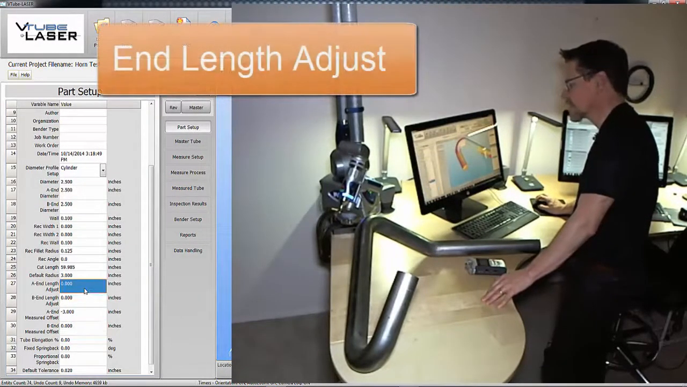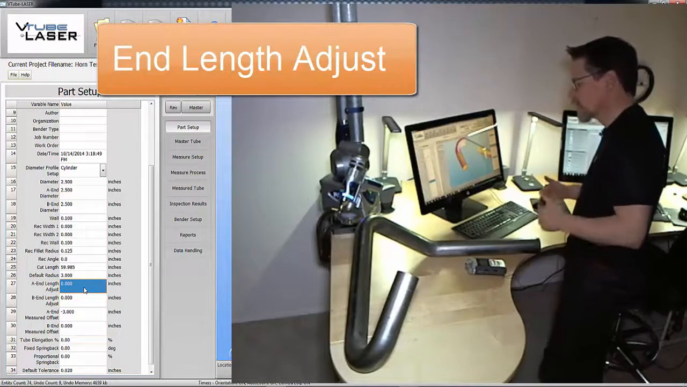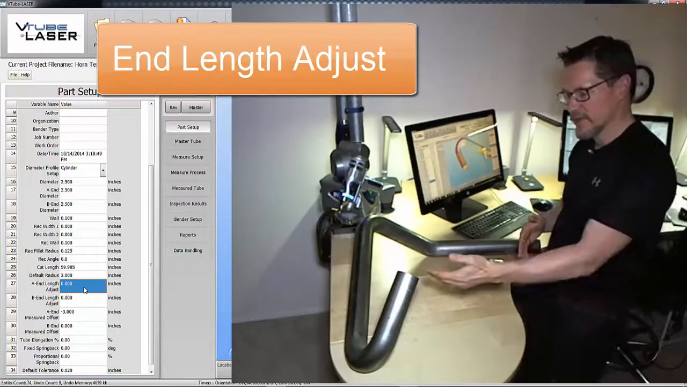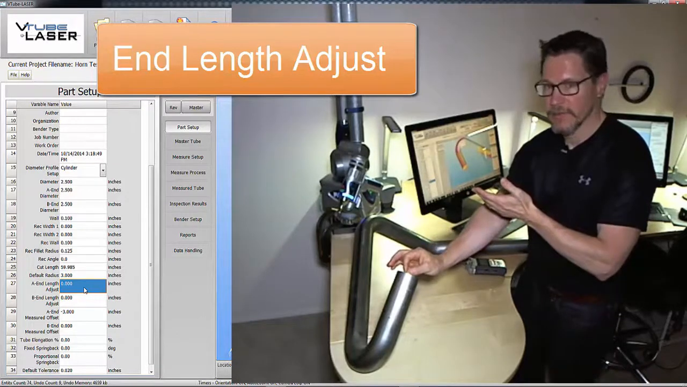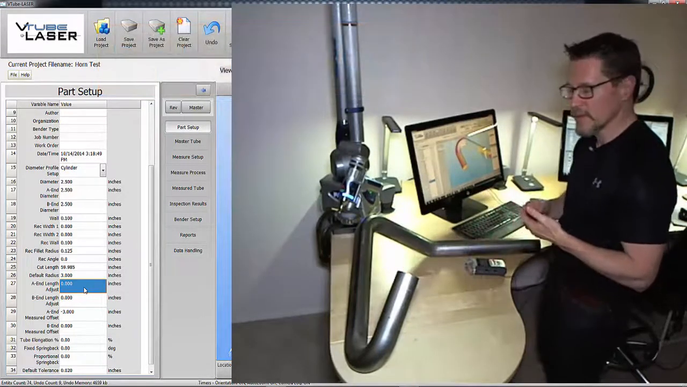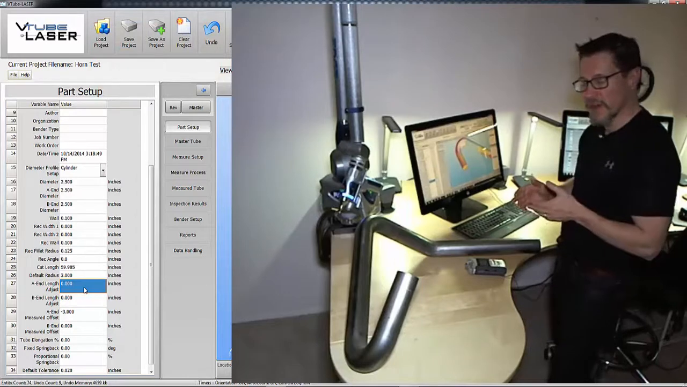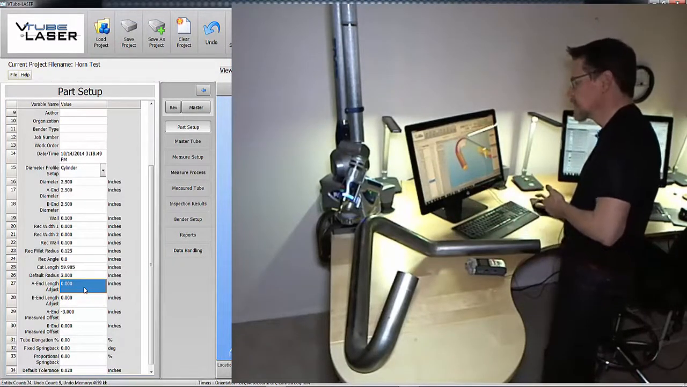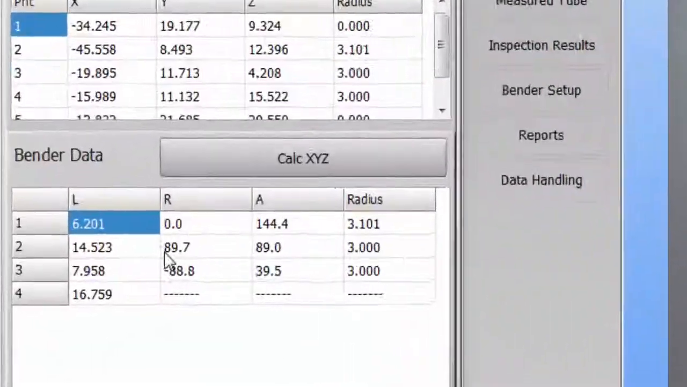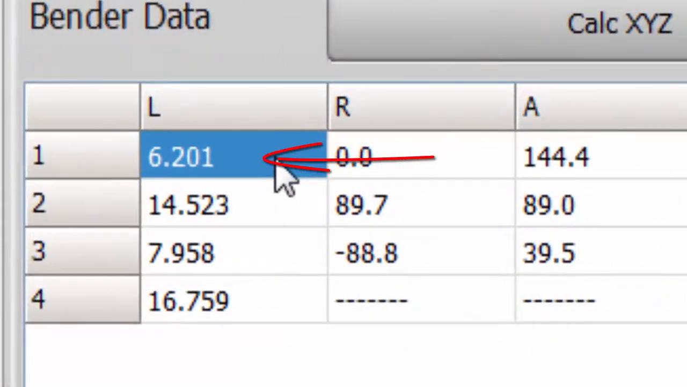The first thing I'd like to demonstrate is what happens when we change the actual adjust value. I'm going to adjust the length of the material irrespective of the endpoint. The endpoint's not going to change. But the length adjustment does have an effect on the master tube, but only in the length at the ends of the tube. In this case, our master tube shows that we have a 6.2 inch straight here.